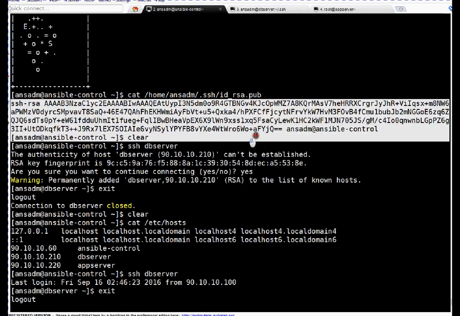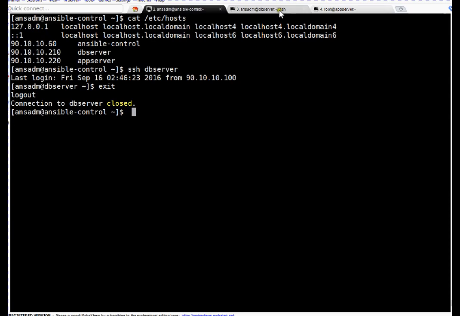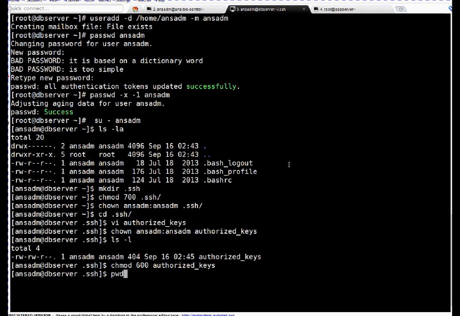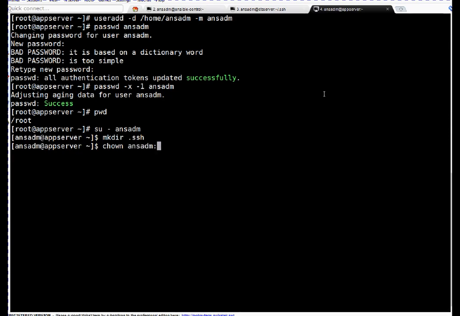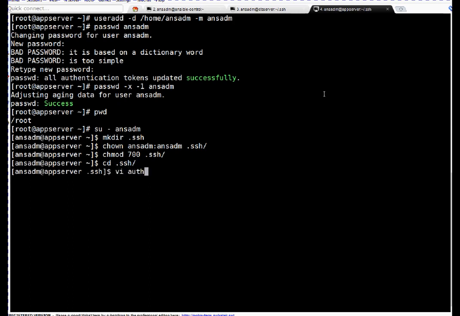I'm just copying the keys again. The other server means our application server. So same procedure here. This is our application server, so switch to the NCDM user here. mkdir .ssh, chown, sorry, NCDM, and the group is the same, NCDM, .ssh, and chmod 700 .ssh. Now inside .ssh we will create the authorized_keys file, which we did a couple of minutes back on the DB server.